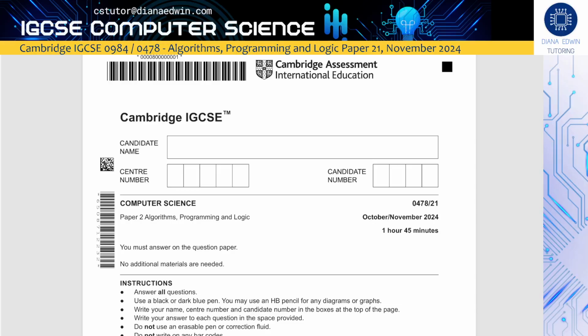Hello, my name's Diana Edwin, and I'm going to be walking you through the November 2024 paper for the Cambridge IGCSE in computer science. This is the second paper titled Algorithms, Programming and Logic. This is everything from chapters 7 through 10 in the Hodder textbook, if you're using that one. And this is assessing your programming knowledge, your understanding of pseudocode, flowcharts, SQL, logic gates, and things like that.